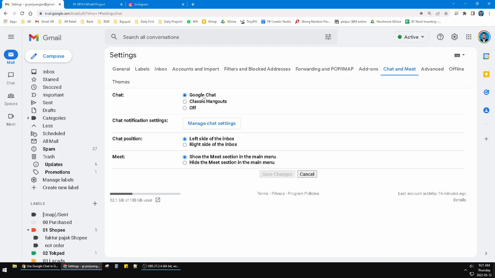There are three options, which are chat, Google chat, and then classic Hangouts, which should be sunset soon, I think, because it was replaced by Google chat. So I will make sure I check this Google chat, and then you can click save.